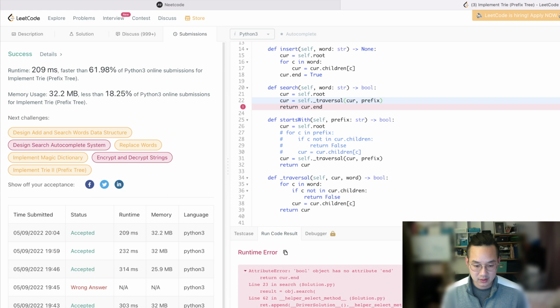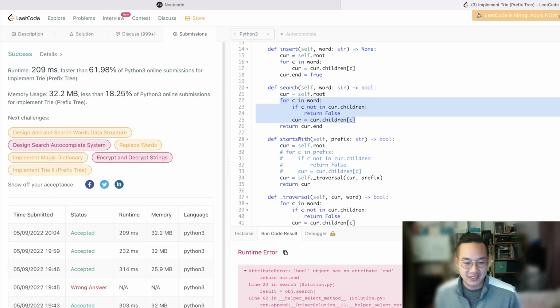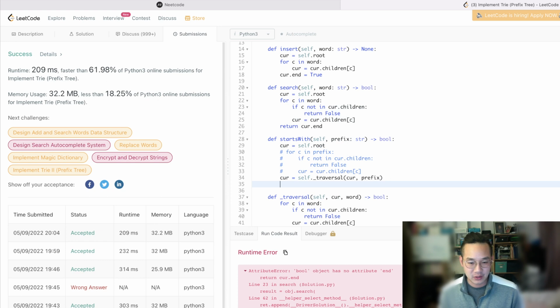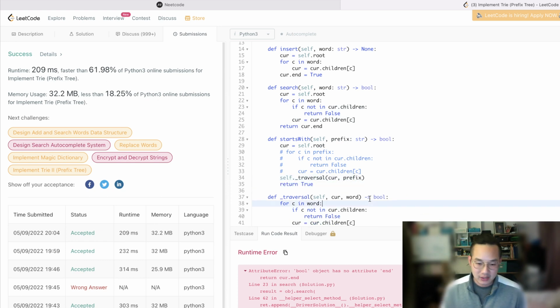Aha. It's gonna return a bool instead of a cur. You see? I see. So this returns a bool no matter what. I see. That is so weird. Okay. Funny code, funny business. Okay, so I think we have to return a tuple.